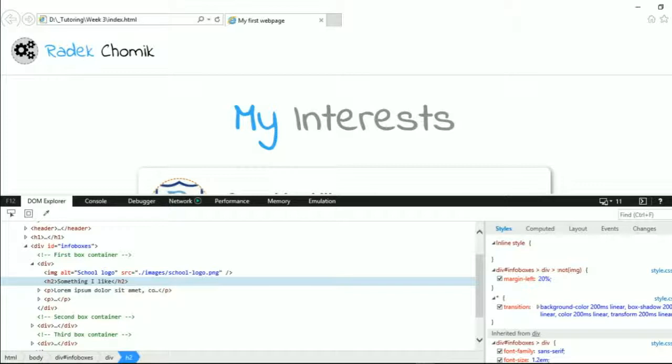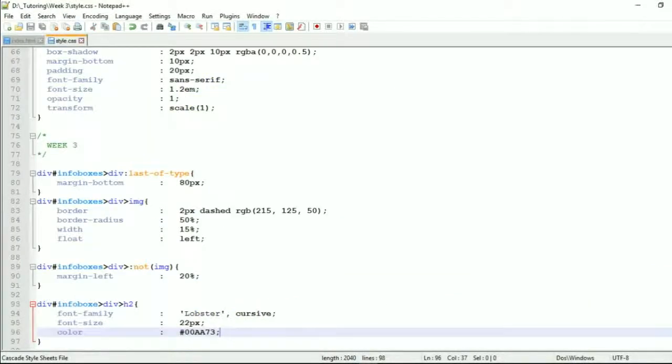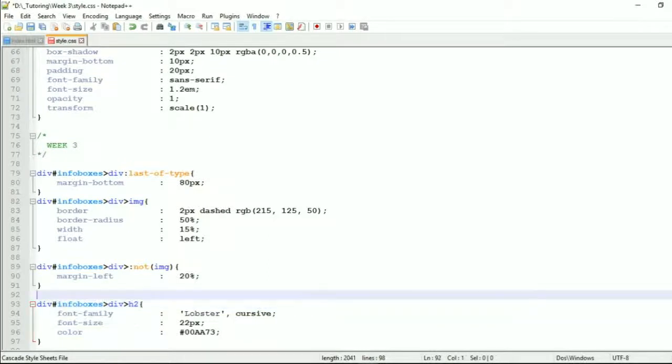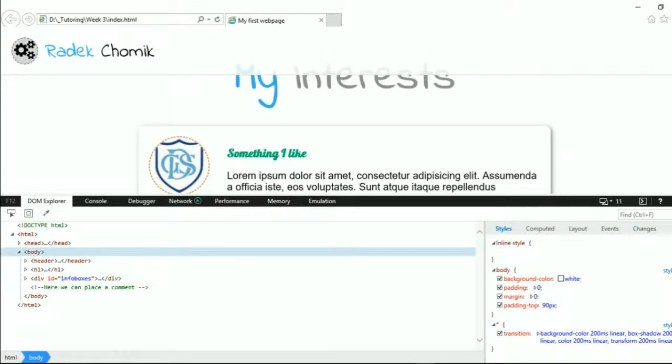So actually don't get the, just get the not image. Don't get the styling for boxes. Okay, now it should work. So just refresh, and here it is.